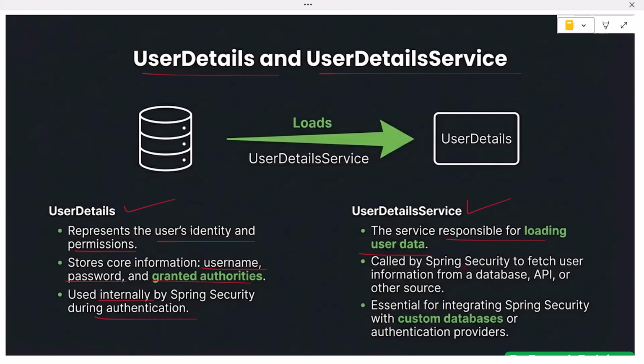When a user tries to log in, Spring Security calls UserDetailsService to fetch the user's information from a database or any other storage. This separation allows developers to customize authentication without modifying the security framework. In interviews, mention that UserDetailsService is essential when integrating Spring Security with custom databases or authentication providers. It lets you map application-specific user models into Spring Security's authentication system.